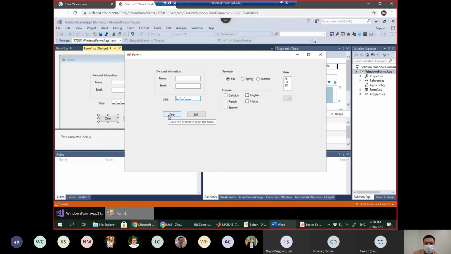So this is a tooltip. You see, I have a tooltip. I put my mouse on the button Clear, and I got a message, "Clear the button to reset the form," which is a message I just typed.